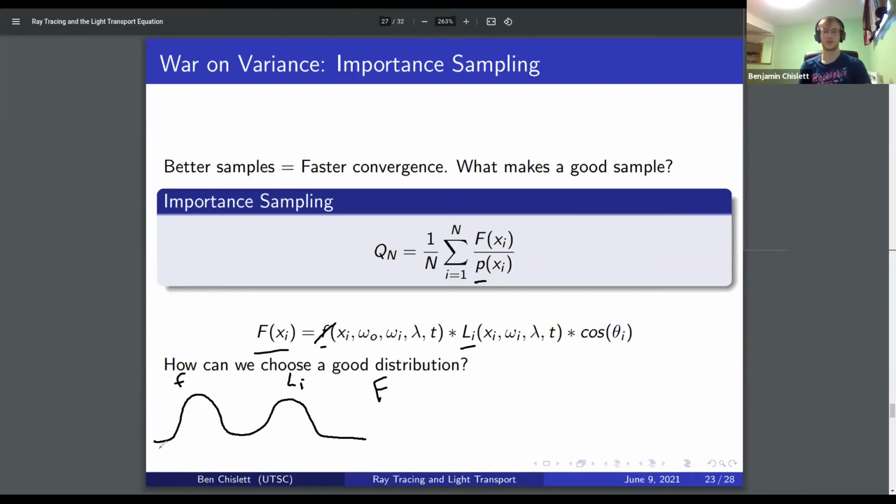And so what might happen is that if you sample with a probability distribution according to little p, you might get good coverage of F, but you might never be sampling these areas where Li is high. And similarly, if you have some other p that looks more like Li, but is low when F is high, then you don't get good coverage of F. Right, so it's sort of tricky. There's a balance to be had.